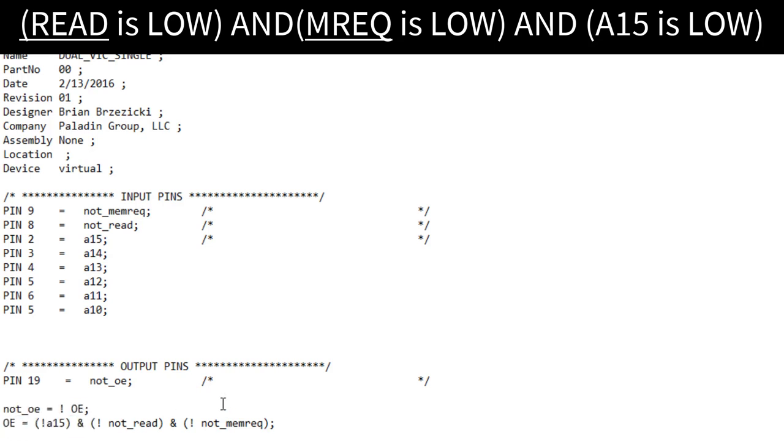So when A15 is low and not read is low and not memrec is low, this variable that we create will be high, and that's when we actually want the ROM to read. But because we're directly controlling the physical output of that pin, we actually want the signal to be low when this is true. So we just do a not OE. And now all we have to do is compile it.